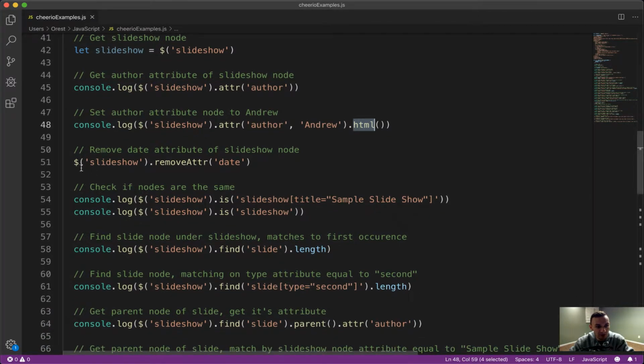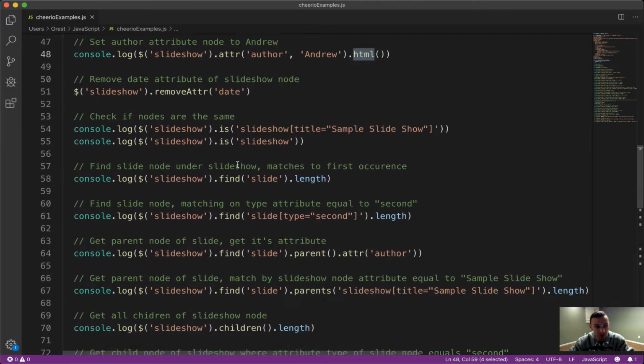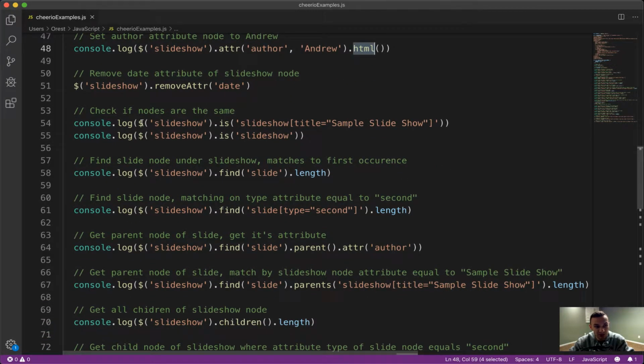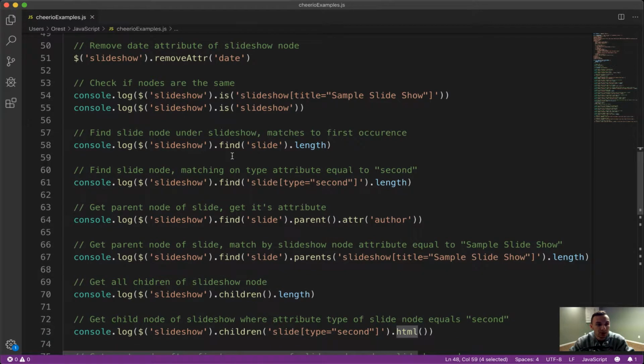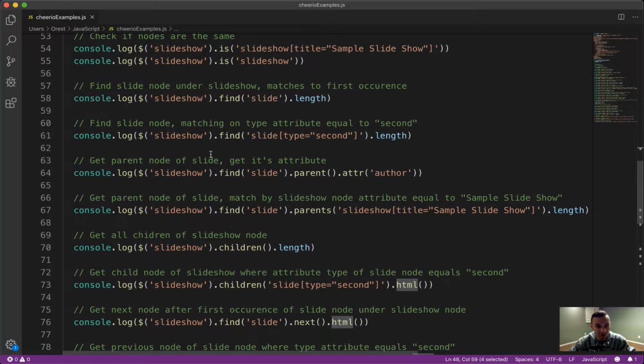Here we have the slideshow, and this will remove the attribute of date within that slideshow node. This right here for slideshow.is checks if the nodes are the same, like the same object. This right here for find will actually search the node under the slideshow node to see if it can find a slide node. In this case, it returns the length. Additionally, we can find it by using an attribute type. So in this case, we're searching on the type attribute equal to second.